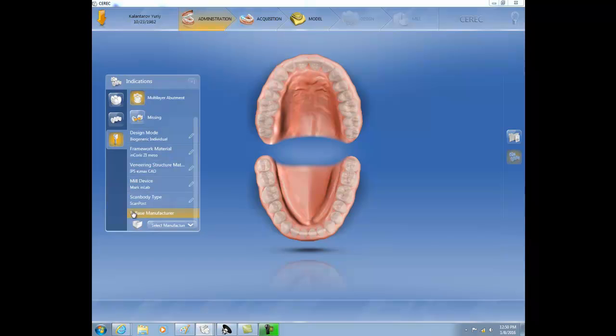The next thing the software is going to ask us is what implant system we are going to use, so what Ti base system we're going to use. We'll scroll down, and I'm going to choose CEREC. In this case, I'm going to use Zimmer 4.5 diameter.